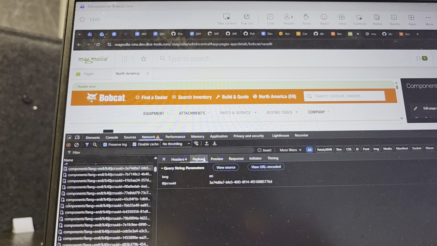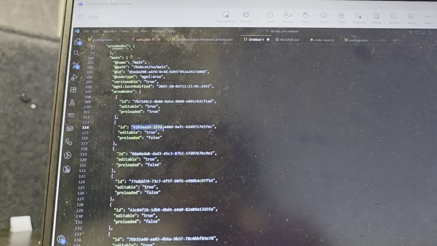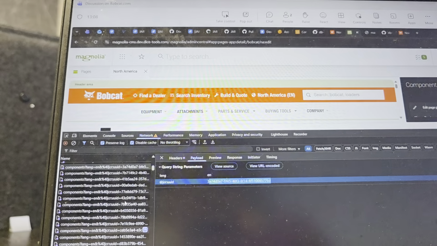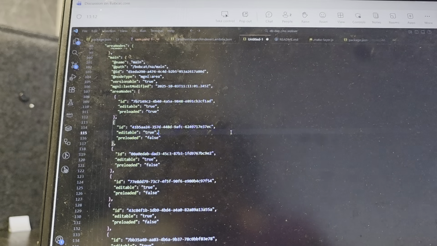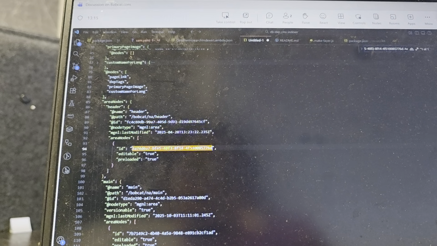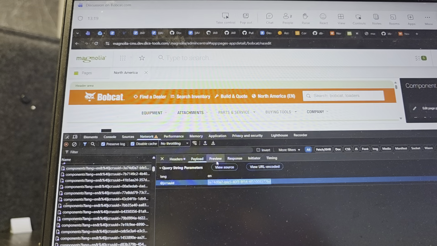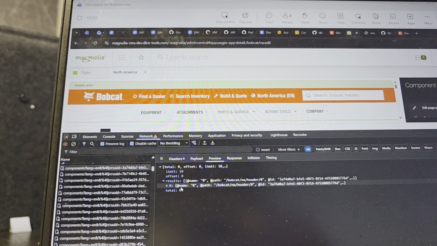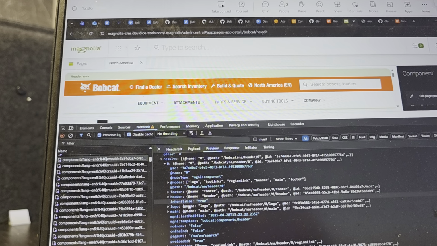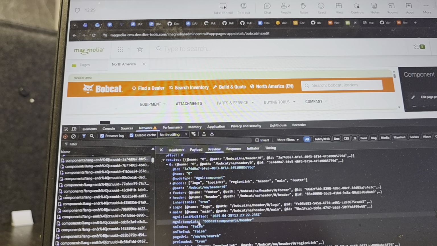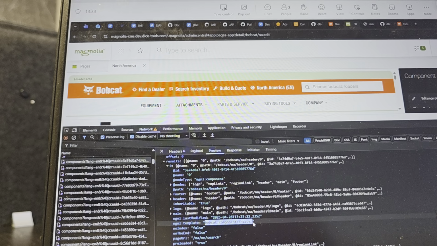Here you see we have the UID. We do all the requests at once, so the ordering is not sequential in the network tab, but all the IDs are here. This is the header component. So if you see the response here, it's coming from the actual one. Okay, yeah, and this is the template. This is the most important part. Template, Bobcat components header.